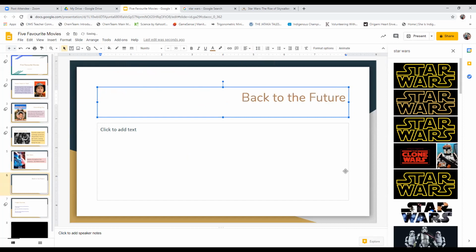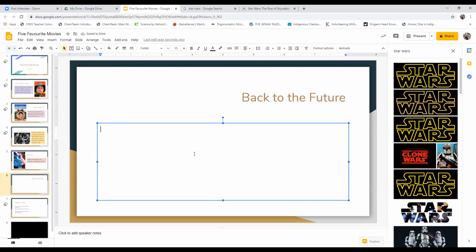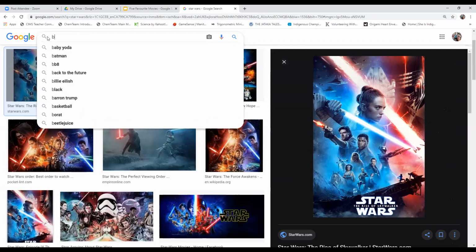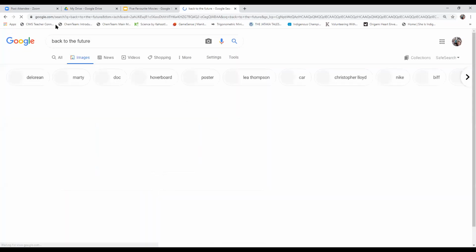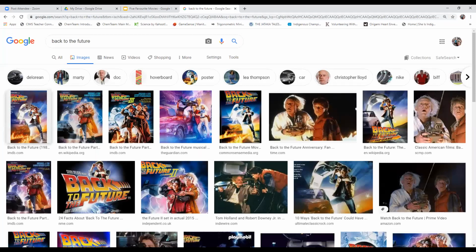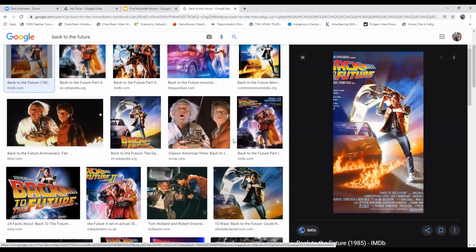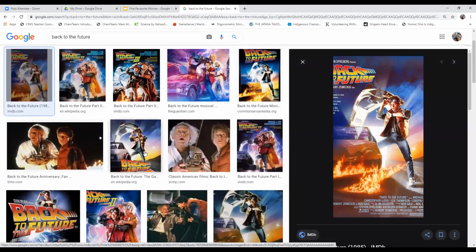So everything then would be flush to the right, and I will take a look for my Back to the Future image using Google Images. Classic. I don't like this one because it's cut off. And also we do always want to avoid images that have watermarks on them. Those are clearly saying that we're not encouraged to use that. That would be copyright infringement.